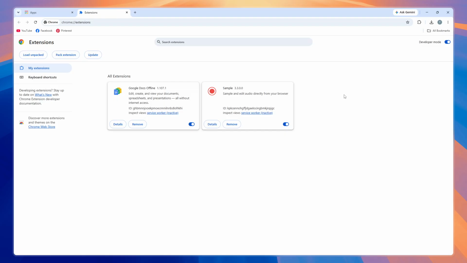This will take you to a new page where all your installed extensions are listed. On this extensions page, browse through the list and find the extension you want to uninstall or remove. Each extension will have its own card or section with information about it. Once you've found the extension you want to get rid of, click the Remove button associated with that extension.